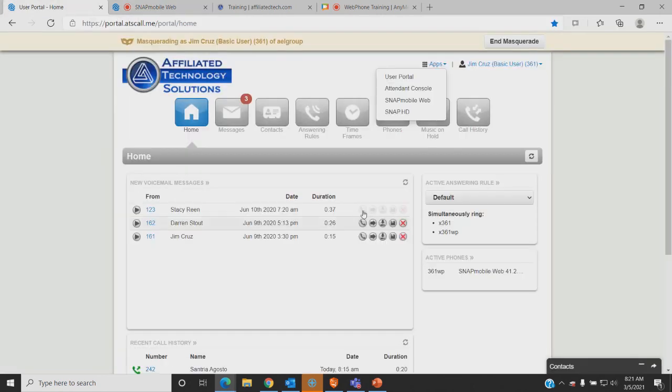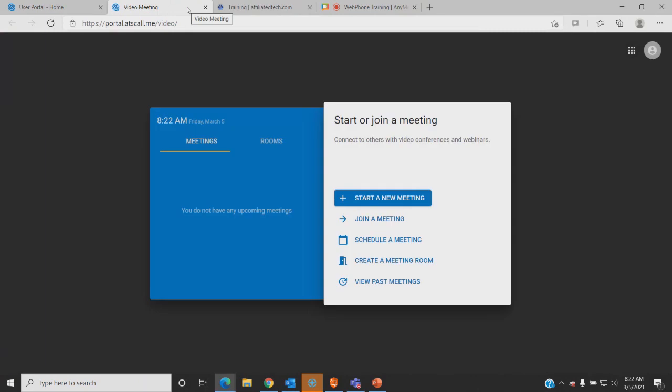Recapping, you get into your basic portal, you go into apps, you launch the Snap Mobile Web, and then right up here, you'll see the Snap Mobile Web option. Again, when you're done at the end of the day, you can close your Snap Mobile Web and log back in through here. So that is your soft phone, and that's one of the apps that are available to you. The second app that's available is called Snap HD. Snap HD is a separate window, a separate app that opens up that allows you to create meetings for your company, for your extension.